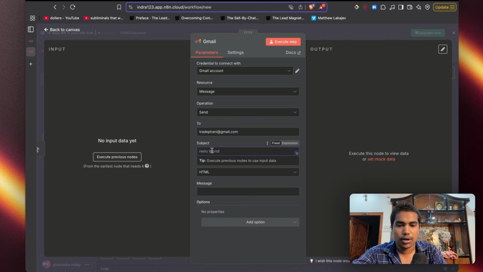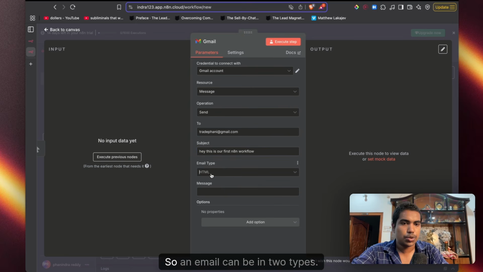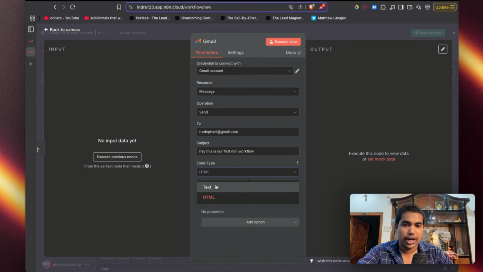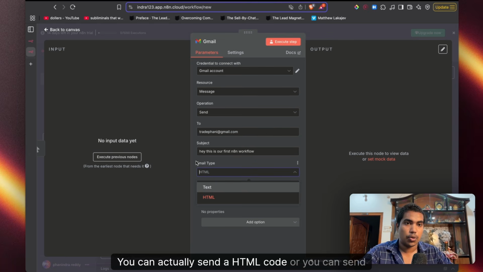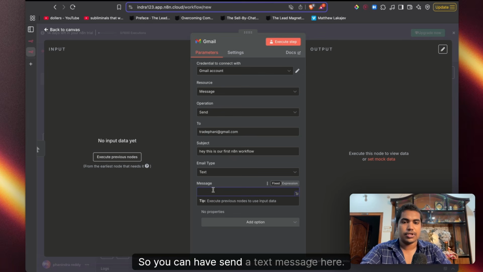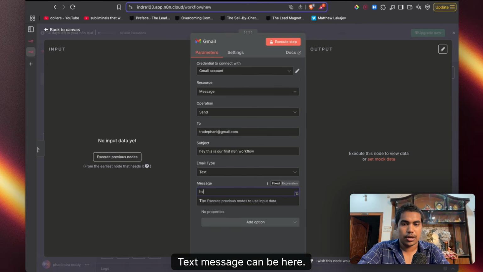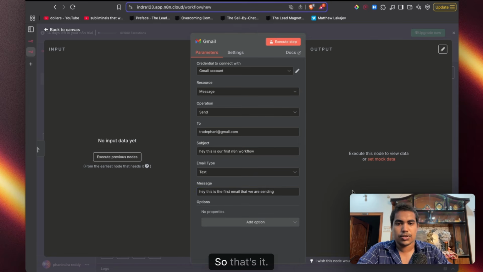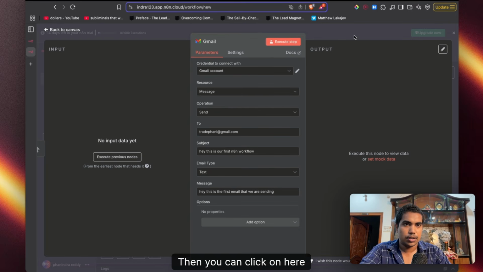The message can be anything. It can be like, hey, this is our first n8n workflow. An email can be in two types. You can actually send HTML code, or you can send a text message. It's easier for us to send a text message. So you can send a text message here. This is the first email that we are sending. So that's it. Then you can click on here.